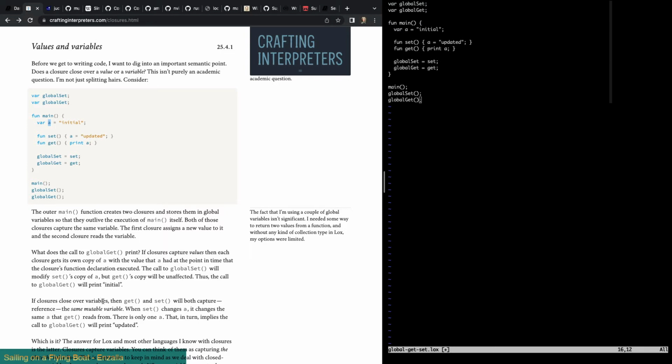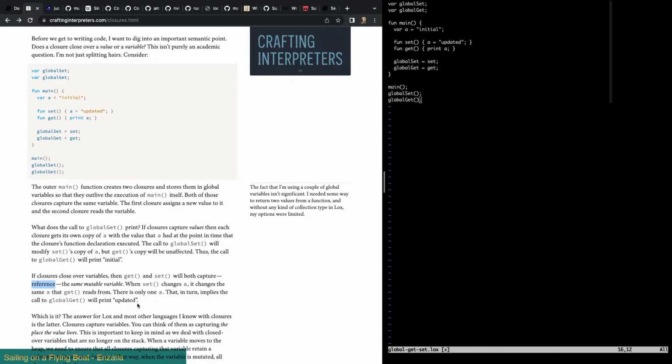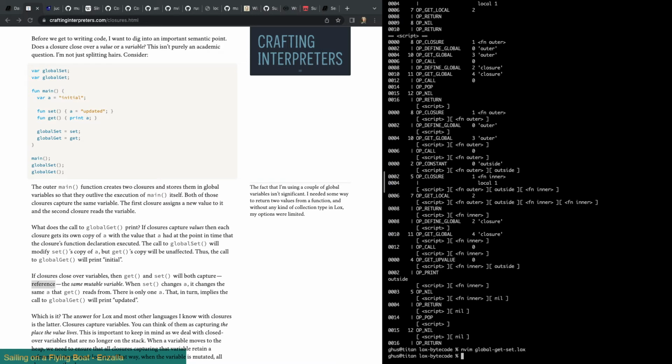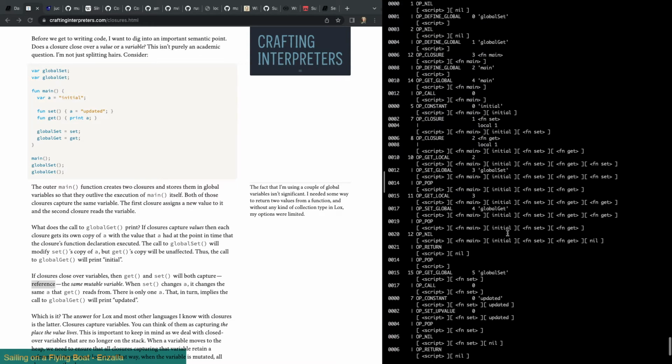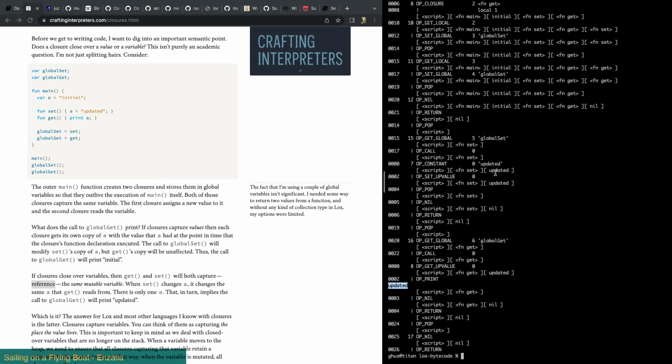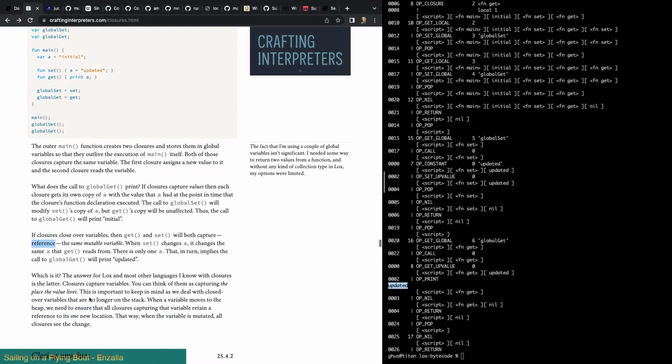If closures close over variables, then get and set will both capture reference the same mutable variable. When set changes A, it changes the same A that get reads from. There's only one A. That in turn implies the global get will print updated. All right, well, let's see what our thing prints. It prints updated. Which is it? The answer for jlox and most other languages I know with closures is the latter. Oh, good, because that's what we do now.